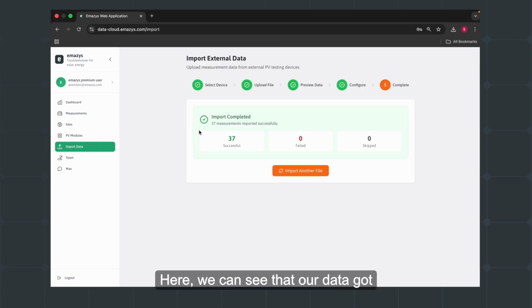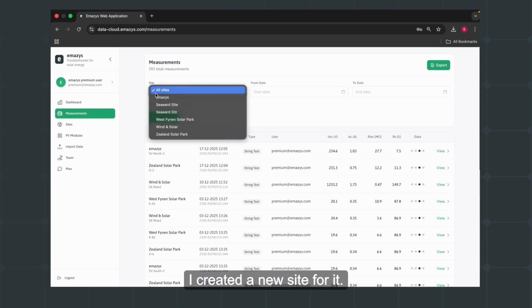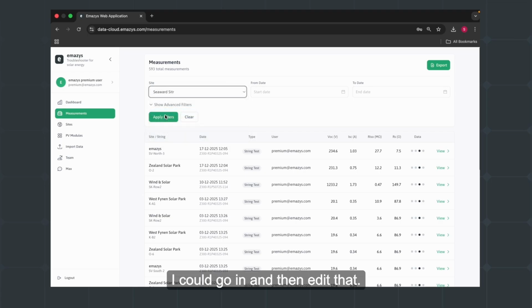Here we can see that our data got successfully imported. So if we go to our measurements now, we can actually see our new C-Watt data. Okay. I created a new site for it. I think it was the C-Watt Siat. I didn't spell the site correctly. Yeah. But you could fix that in the premium version, right? Exactly. I could go in and edit that.